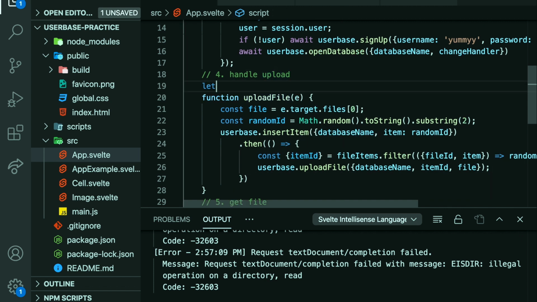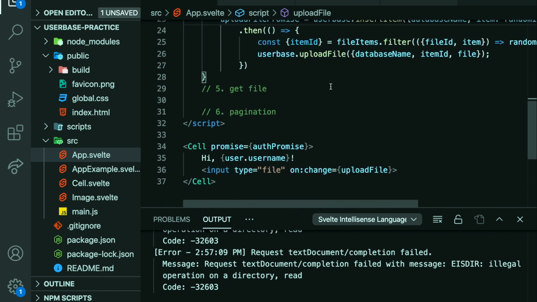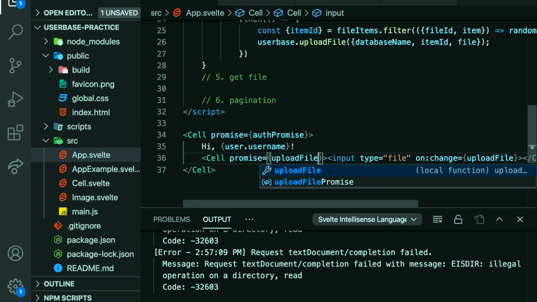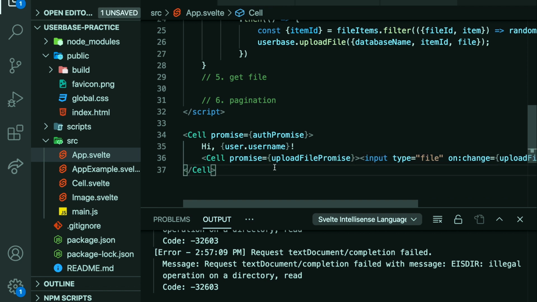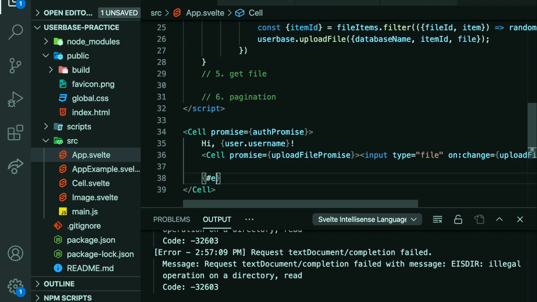We're just going to add an upload file promise that this will set, just so we can hide this while that is resolving. Okay, and the promise is upload file promise. Okay, so next thing we need to do is get all of the files right here, get the file. So how do we do that? So we're going to do each file items as, and we're going to take the file ID and we're going to take the file name.